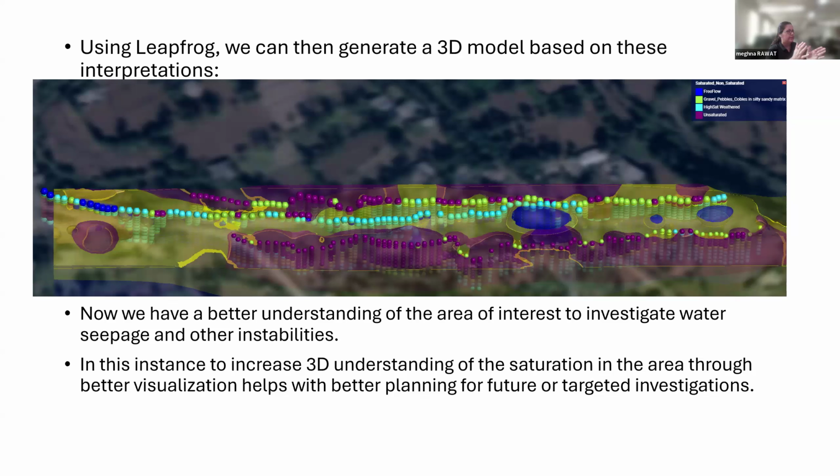With the help of this data, we can also propose some additional investigations wherever we think that we have water saturated areas, or we have more seepage. So we can propose some additional borehole investigation along with the geophysical survey.